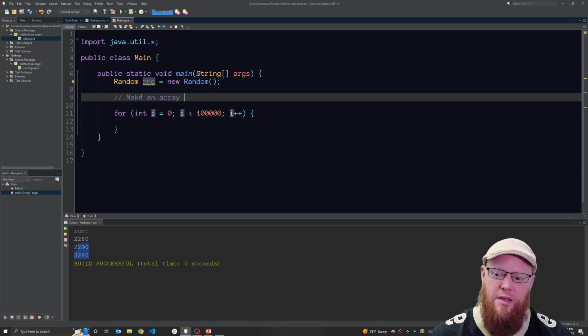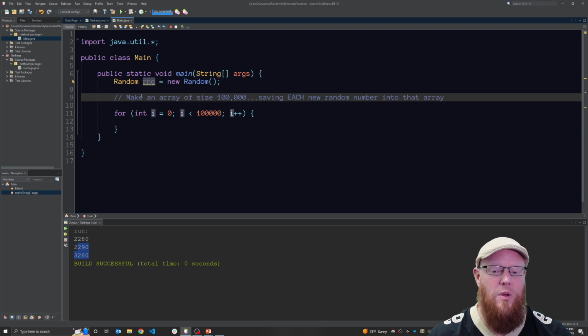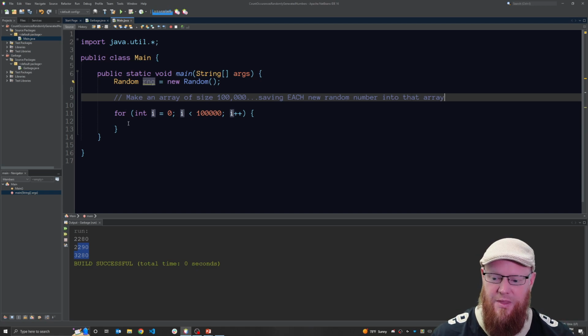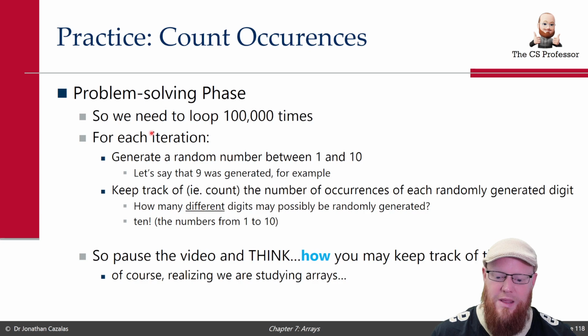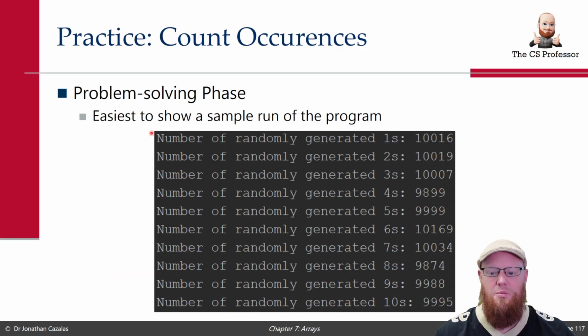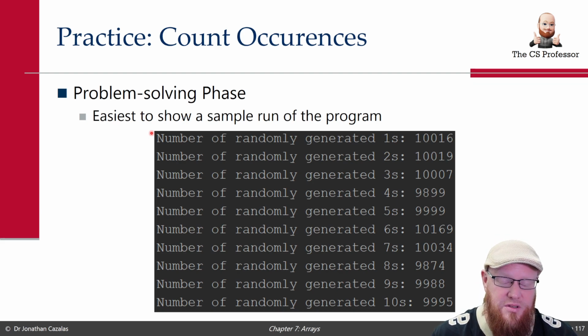Make an array of size 100,000, saving each new random number into that array. And we will do that in this for loop. But remember, we need to then generate this kind of an output where after I've saved all those values, I need to somehow print out the number of 1s, the number of 2s, the number of 3s, and so on.